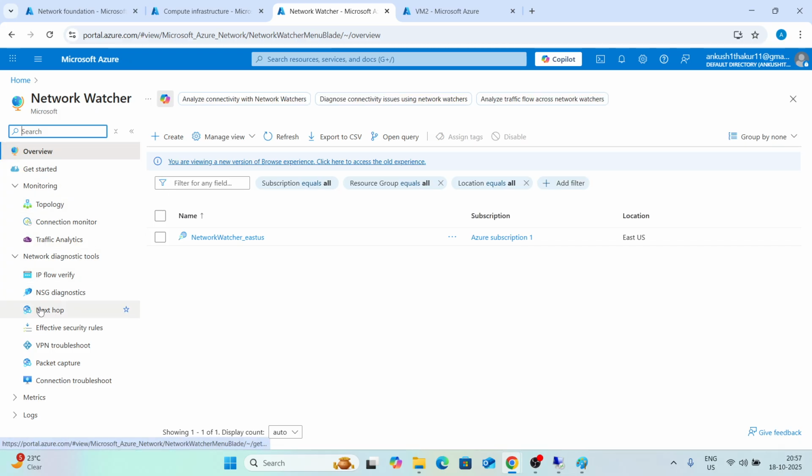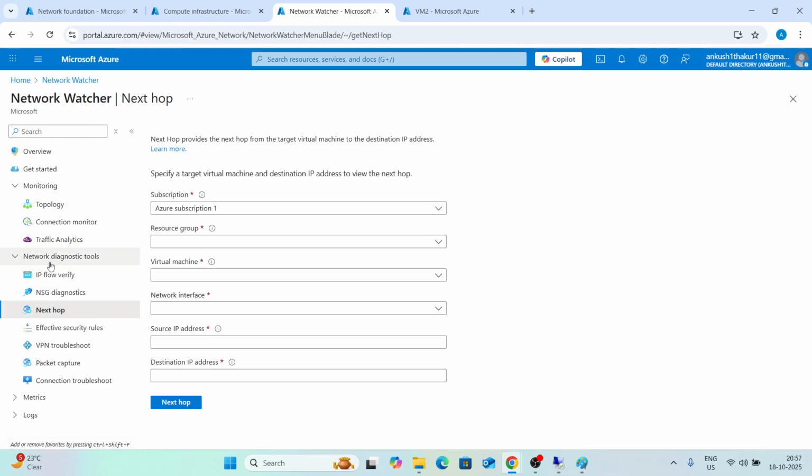So this is the next hop. It comes under network diagnostic tools. So here, let me start. The subscription is this, the resource group is this, and the virtual machine. It only shows running virtual machines in regions where Network Watcher is available.